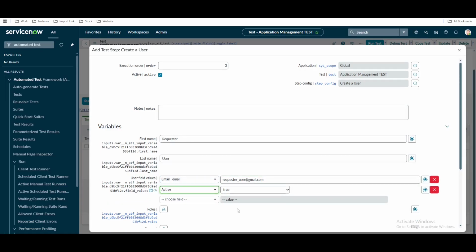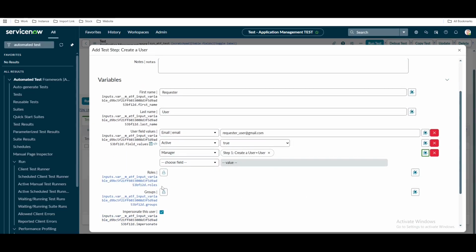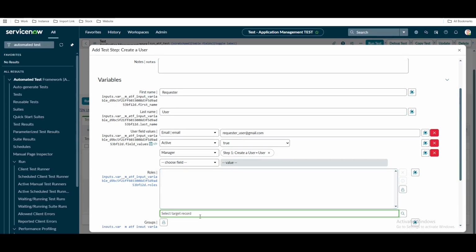Now here is the thing I am going to discuss. This is the requester user. The requester has a manager. We need to set a manager to generate the manager approval. So we'll select the manager. Okay, and who is the manager? The manager is the first user. So we'll select the first user as manager. Now we are going to give the ITIL role to this user.